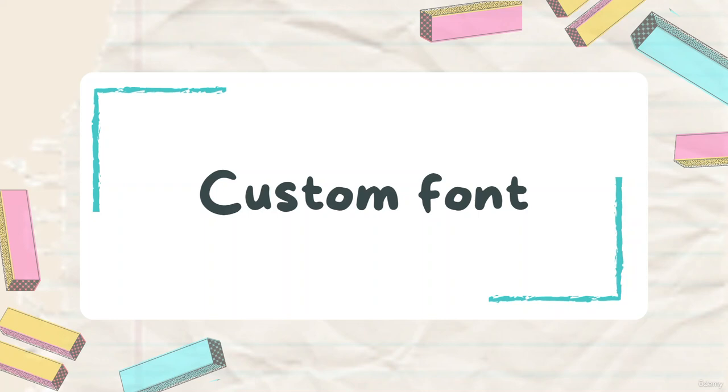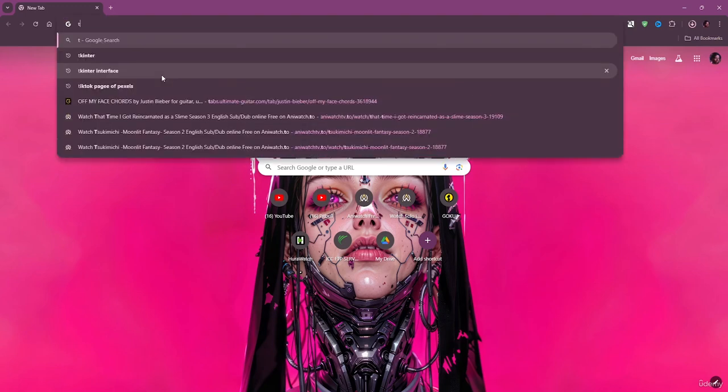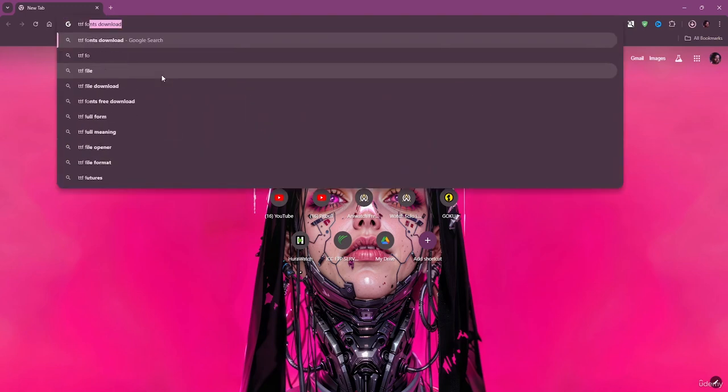So without any further ado, open up any web browser which you have on your device. As you can see on my screen, I have opened up Google Chrome. To start off this lesson, you are going to need a .ttf file, which is basically a font file. So where are you going to get this TTF file? Well, any text which you download, you can either download in PDF form or also in TTF form. So you're going to search for TTF font download.